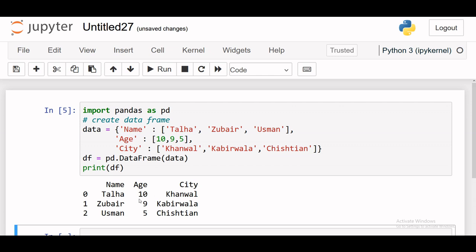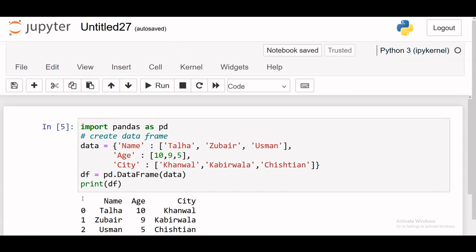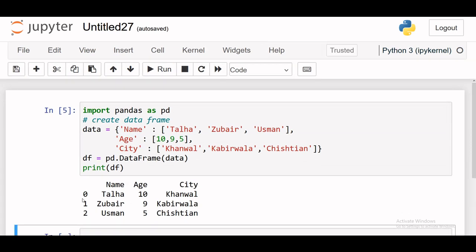The second parameter is index. This is called the index. If you do not mention it, by default Python indexes rows from 0 to n minus 1. We have 3 rows, so by default 0, 1, 2. For the name of columns, Python also provides defaults.